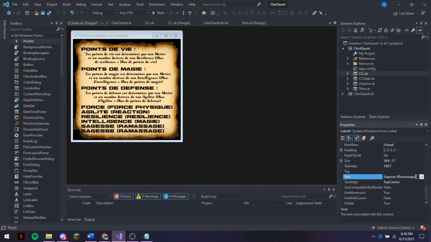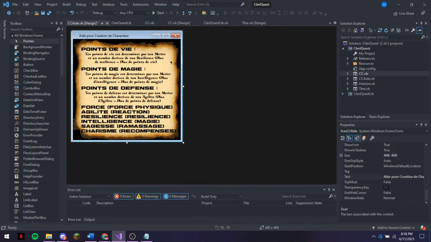Then here we just have your charisma. I haven't actually thought of what we can use for charisma unless, like, for the amount of gold you get. Yeah, we'll go with the amount of gold. Okay, so that's just for that. Okay.